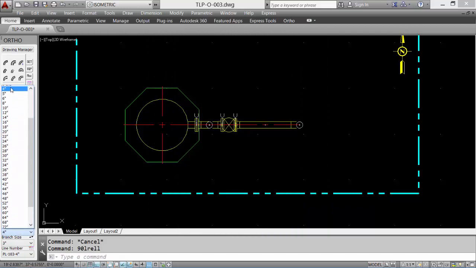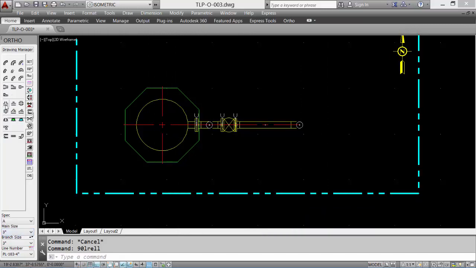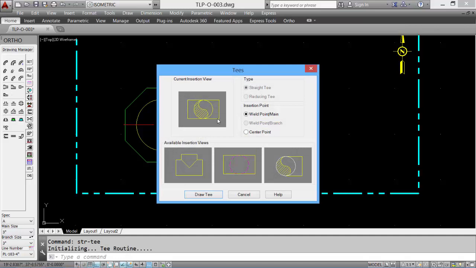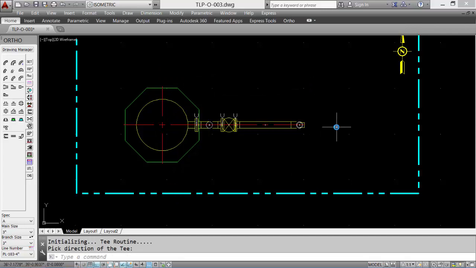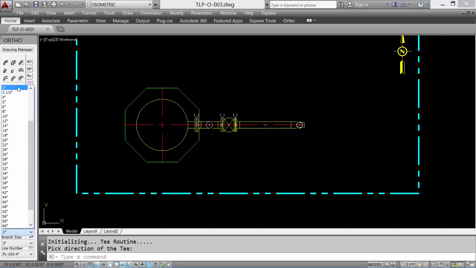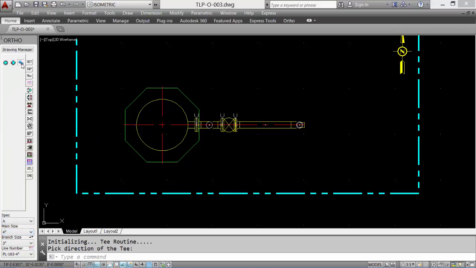We can reset the sizes, place more components, this time a T, and changing the direction. We'll reset our size back to 4-inch, and we'll disable the auto route. Our plan view is done.